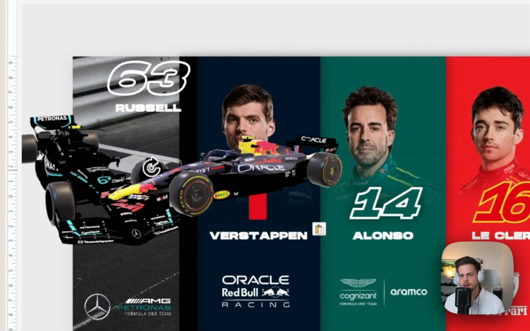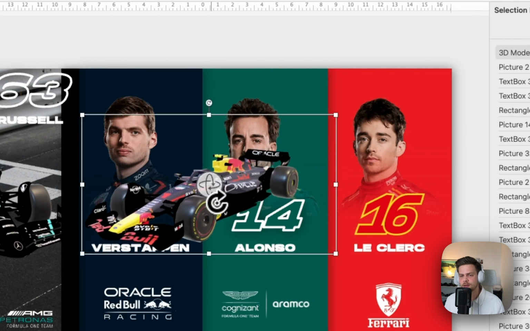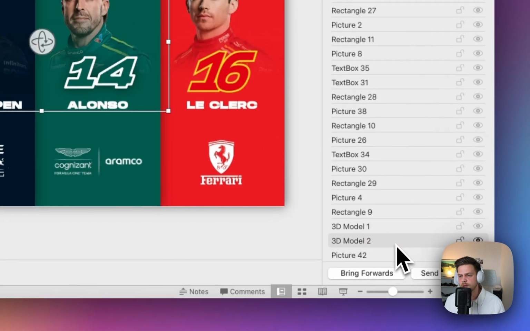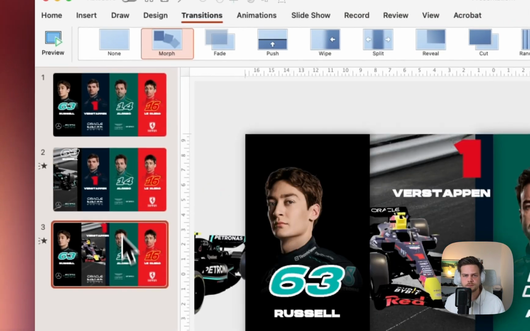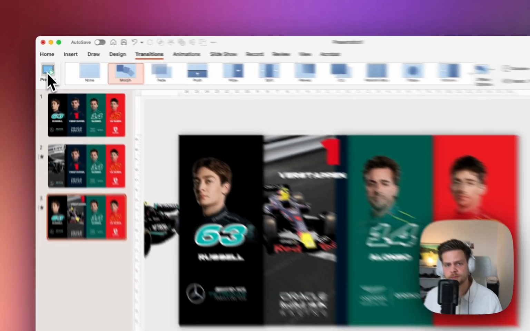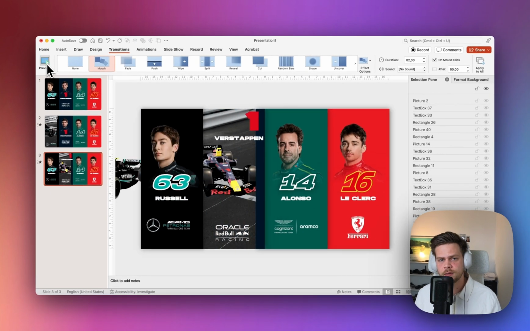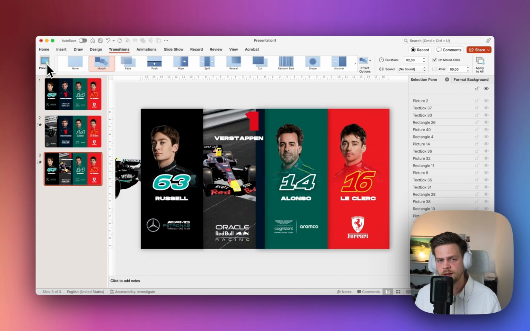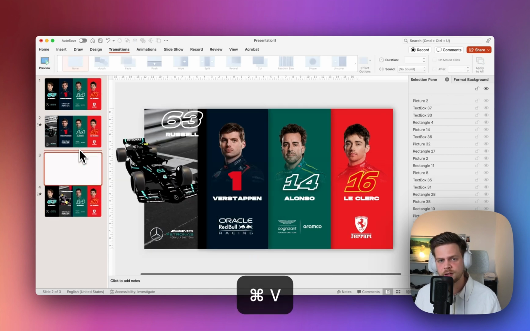So also add rotation to it, because then PowerPoint will rotate the whole thing a little bit nice. And just put it down below the Mercedes here. So below 3D model 1. And then there's morph. Seen that? How easy was that?